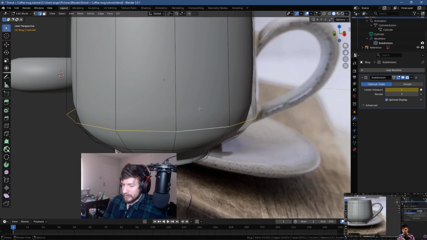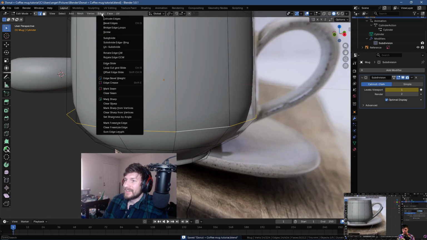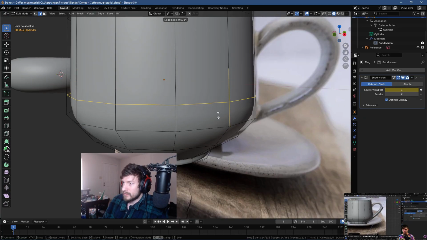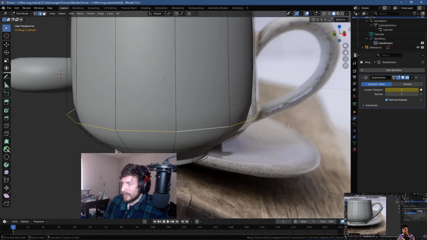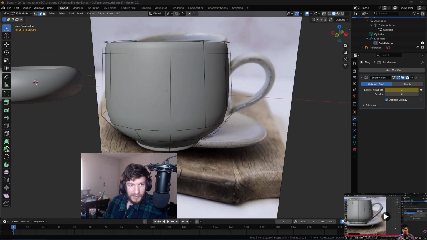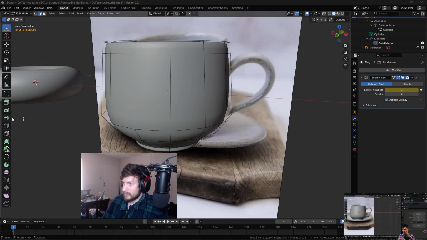Oh shit, what was it? It was control save. Edge, loop cut slide, control R. Ah. I'll just carry on. Extrusion. So we'll just move it to be about there.